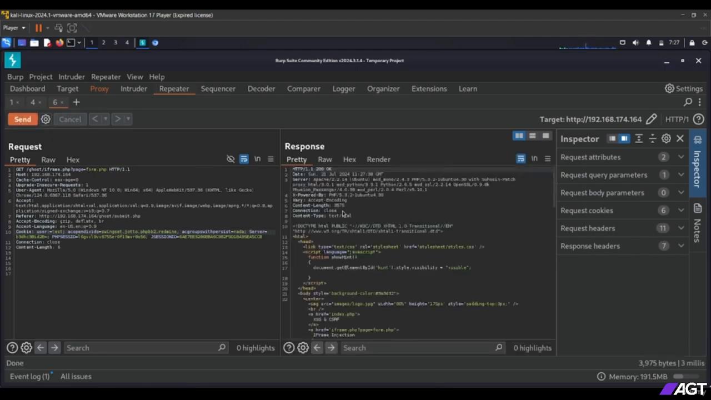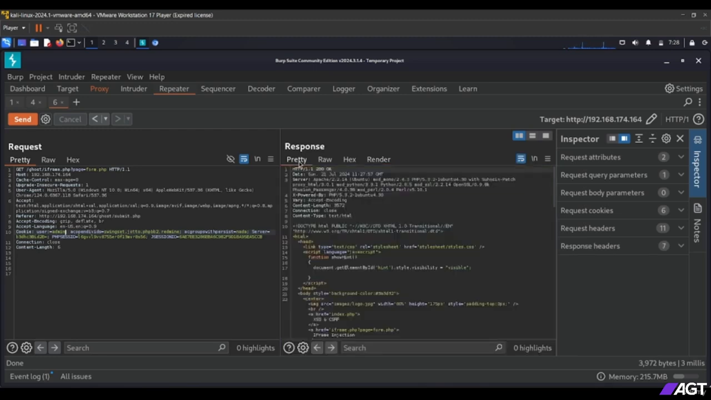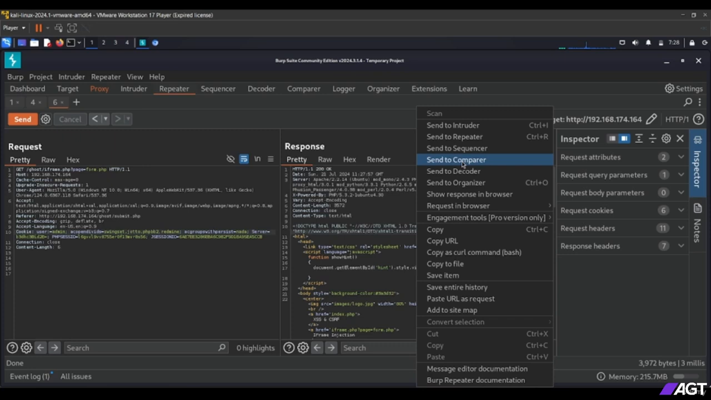We will see the response. You can see in the response, "Welcome developer. Use the form below to add to the blog." And if we change user equals test back to admin and resend this request, we can see it is displaying "Welcome admin," right? Now let's send this response to the Comparer tab to compare the responses. Right click here and send to Comparer.